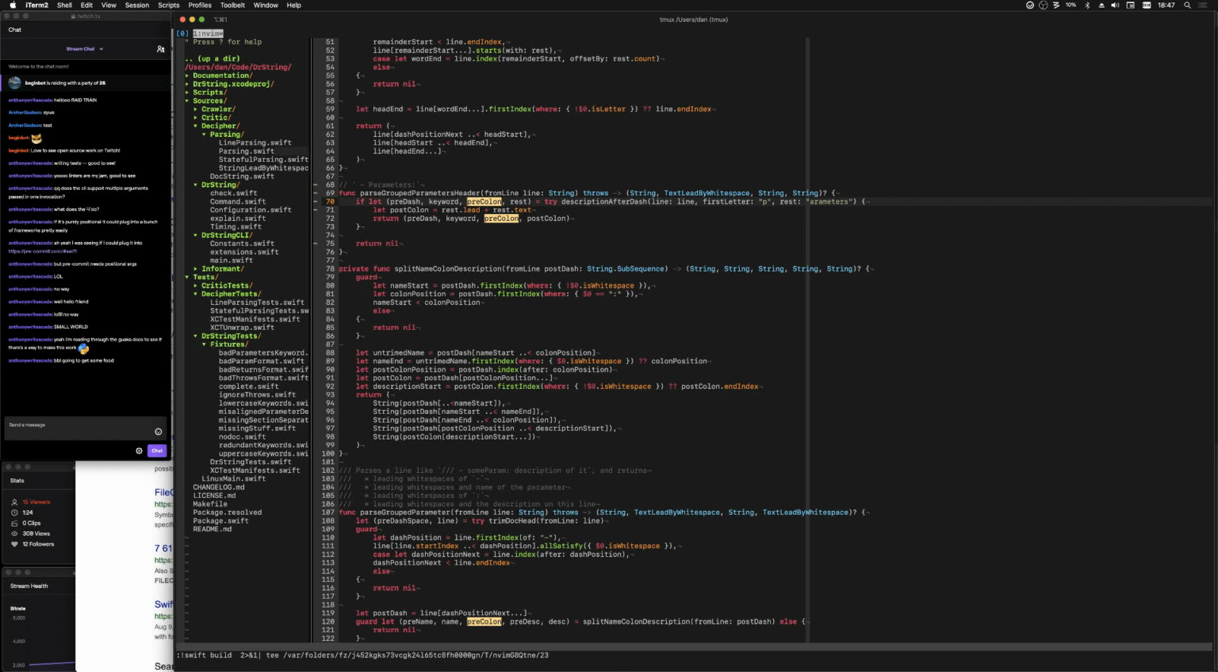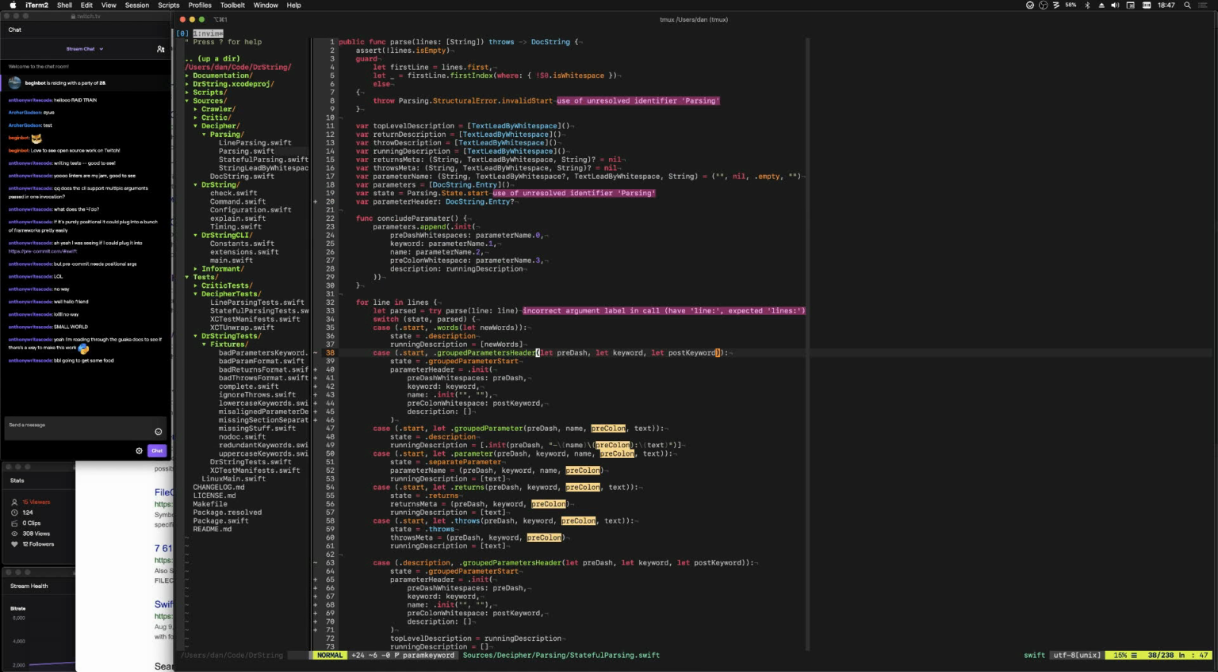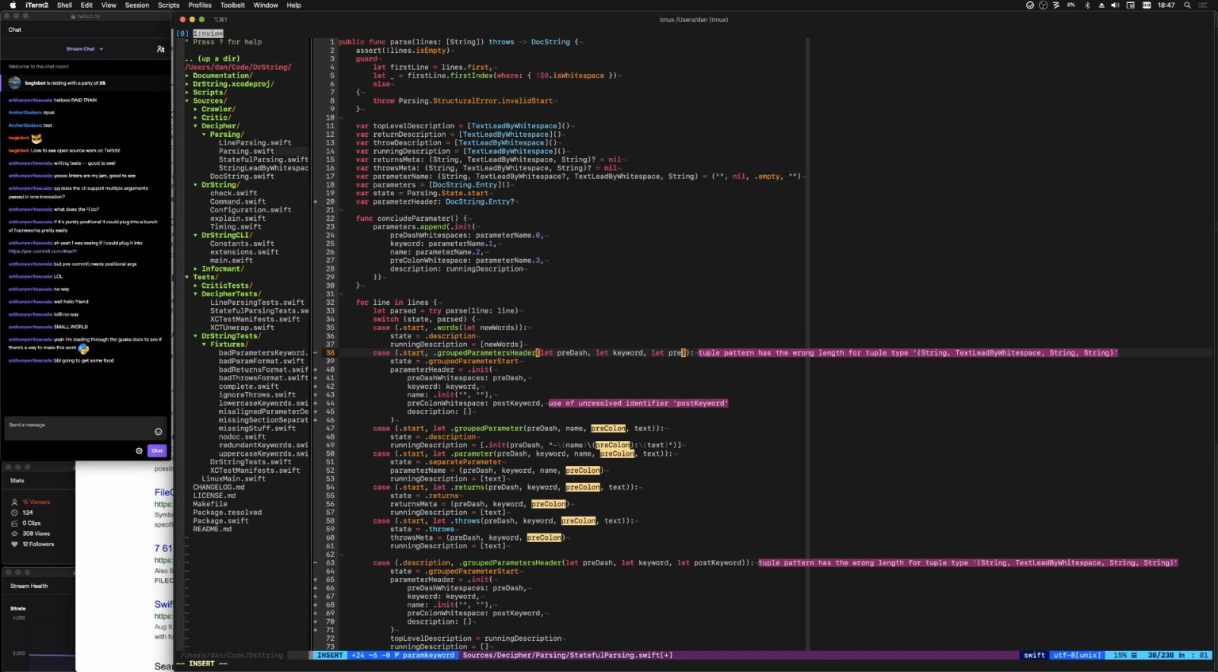All right, so what else do we need to update? We need to update these pattern matchings because now they have stuff. Yeah. We have the keyword, we have pre-colon, we have post-colon. So what do I use to represent post-colon?